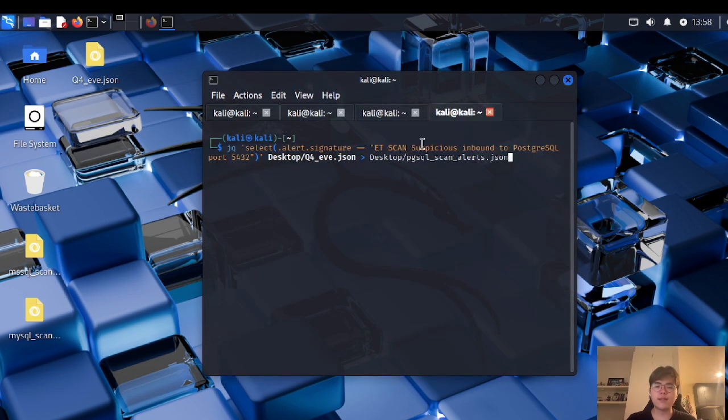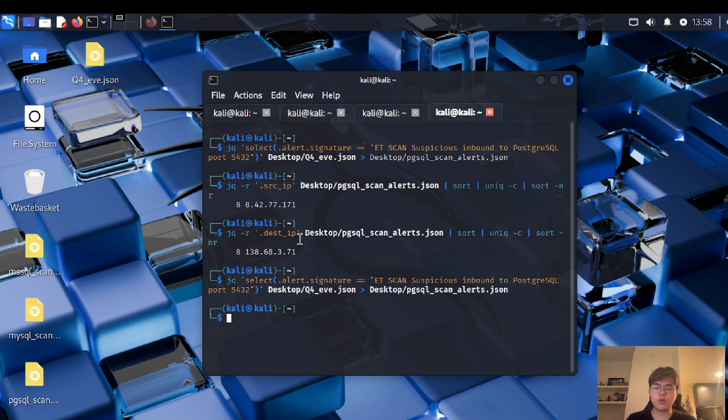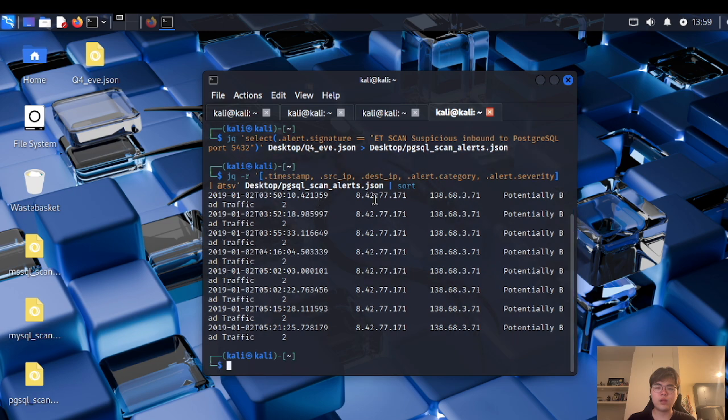Now we move on to analyzing the scans related to suspicious inbound to the PostgreSQL service. We use the same command, and we'll use it to extract the source IP from that newly created file. Again, we can see a very familiar source IP that has been popping up throughout the other alerts analyzed before. With the destination IP, again, this is the same destination IP. Lastly, we'll see it in chronological order. And here you can see the same set of events.